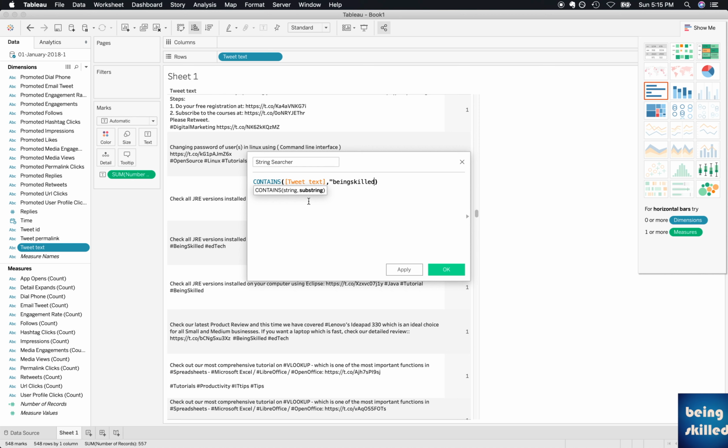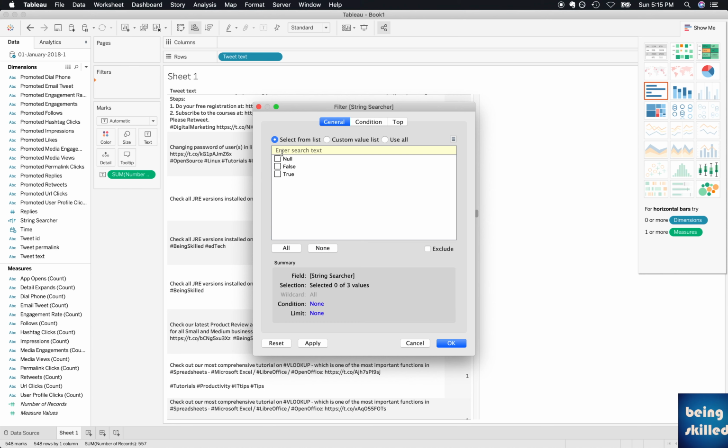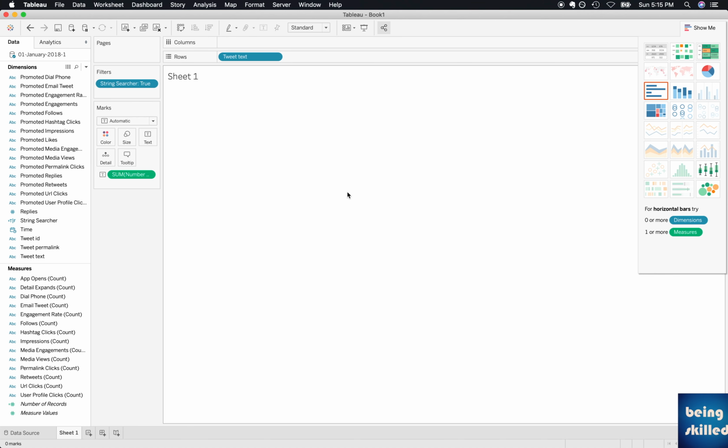We want to search for the tweet which has the substring being skilled in lower caps. So when you apply and press OK and just move that to the filters, it will show us different options. One of them is true because we want to show all the tweets which contain that substring. So select true and click on OK, and it has returned us nothing because according to Tableau it didn't have any tweets which contained being skilled in lower caps.